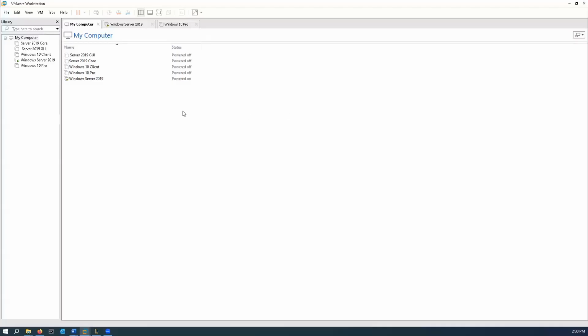Okay, welcome to this week's module. This week we're going to create a file server and we're going to do some file server management. So before we can start, we actually have to create our file server.